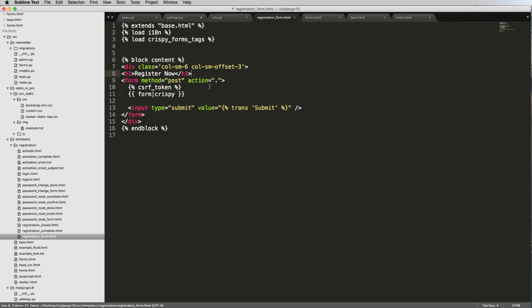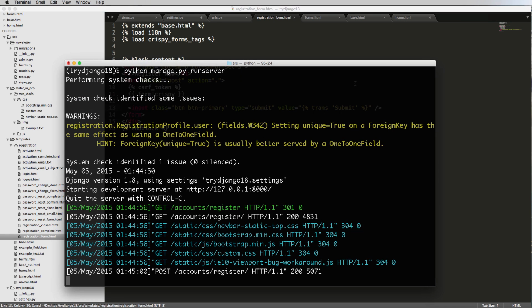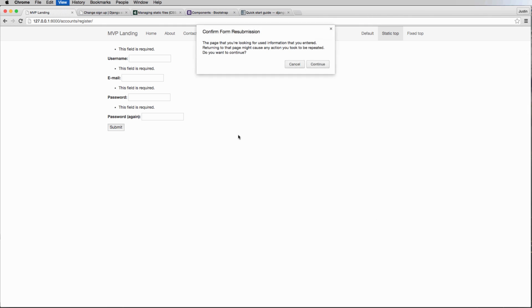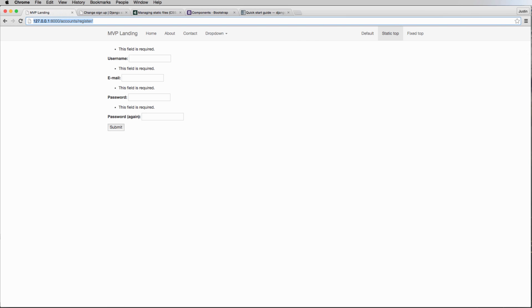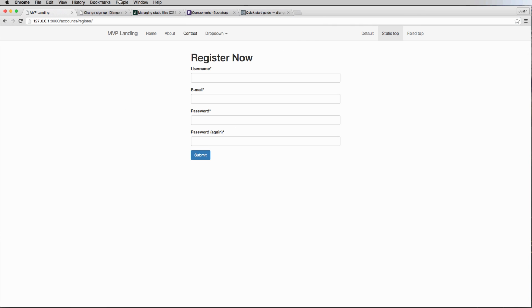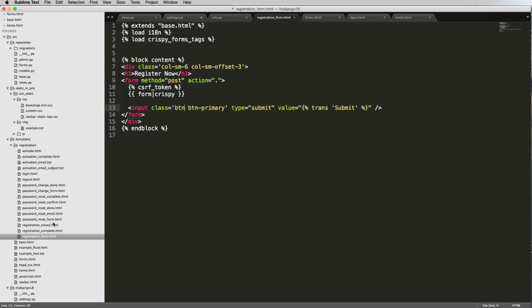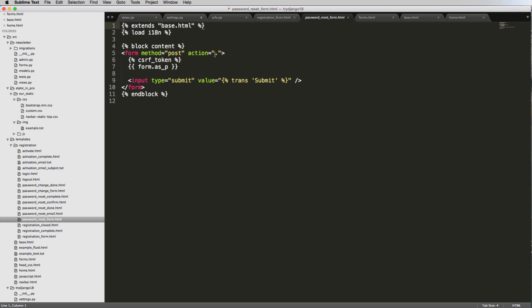Close off that h1. Actually, we don't have to worry about that. We already have the CSRF token. Everything's pretty much set up for us. And then we'll just do class equals btn btn-primary. Again, these are all from Bootstrap, so you can look at the Bootstrap documentation if you want it to be a little bit different. So if we refresh now and look at accounts/register, it looks a lot nicer, right? And you could go through each one and do this exact same thing.